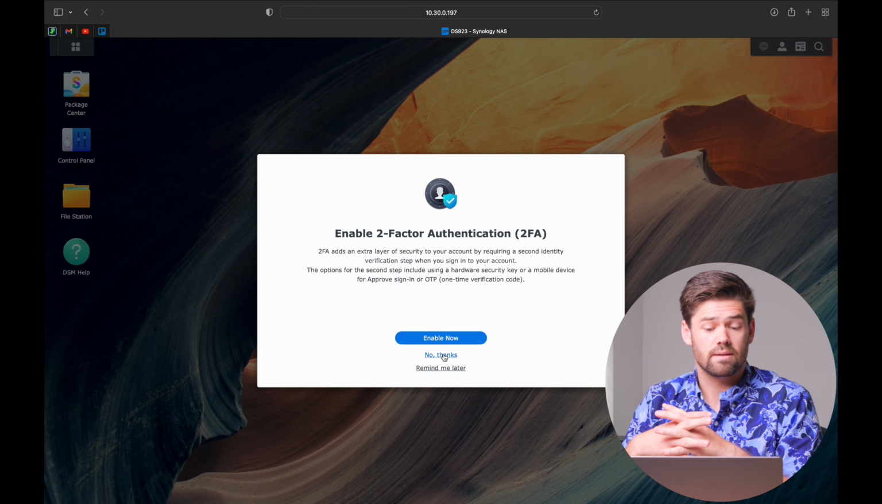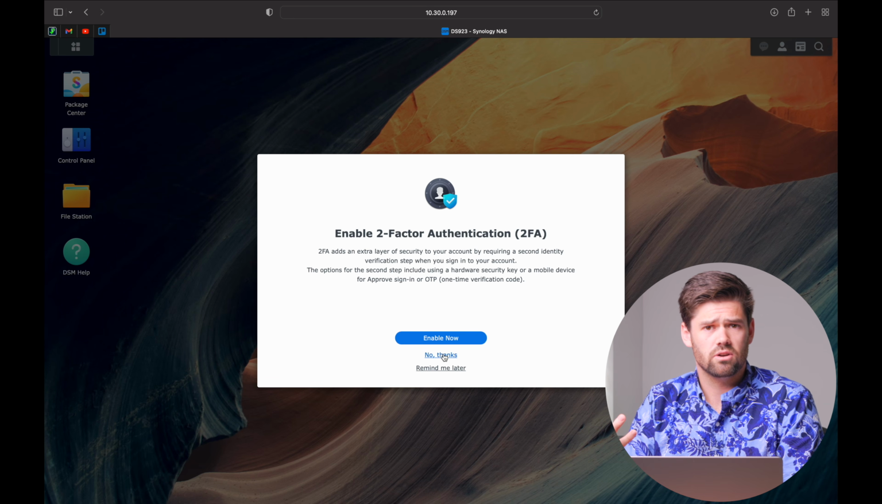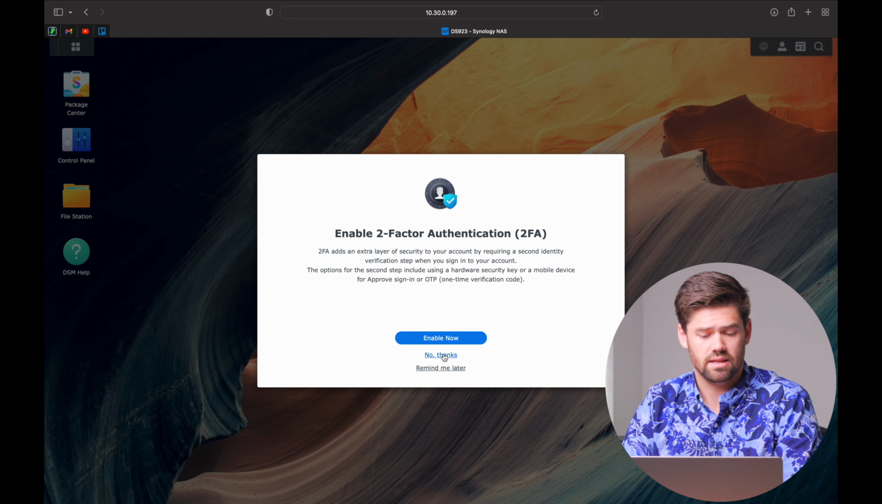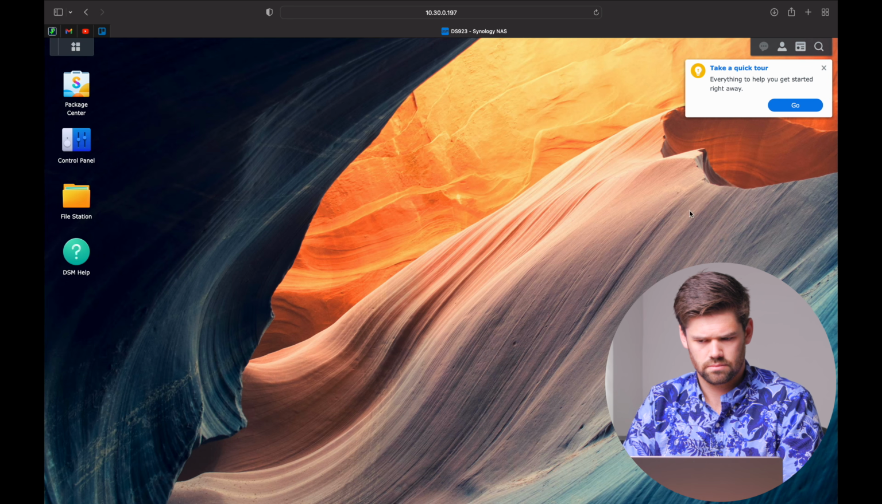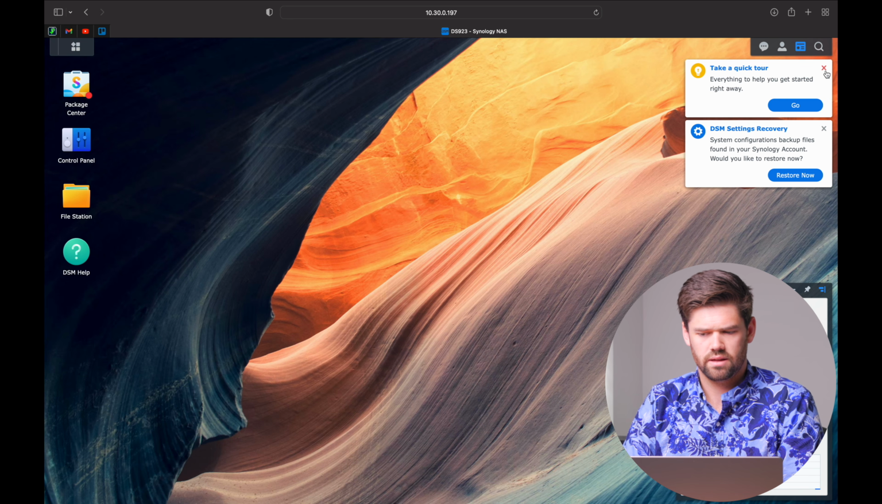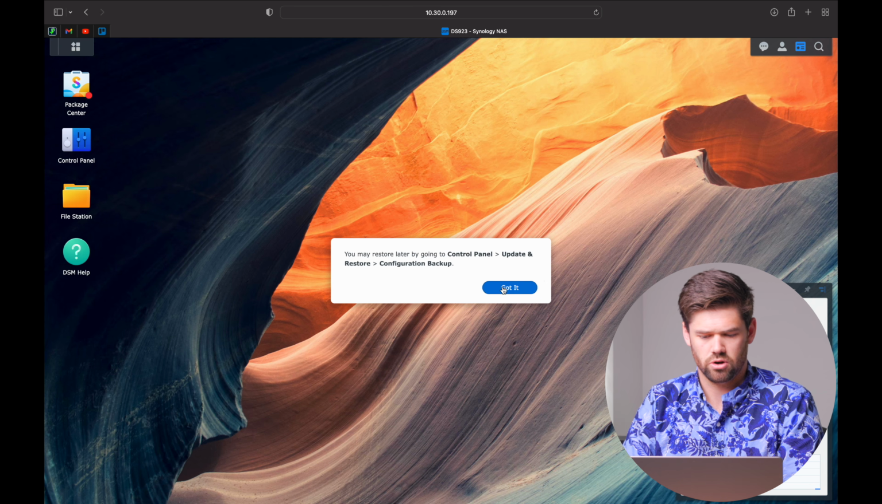And now it also recommends you enable two-factor authentication. I'm not gonna go over that because that's additional complex setups, and I've got a video for that. But if you are opening your NAS to the internet, I would highly recommend enabling two-factor authentication, but I'm gonna say no for now. So now they have a tour that you can go through and run, but instead we're gonna keep this basic and just run through the most basic things.